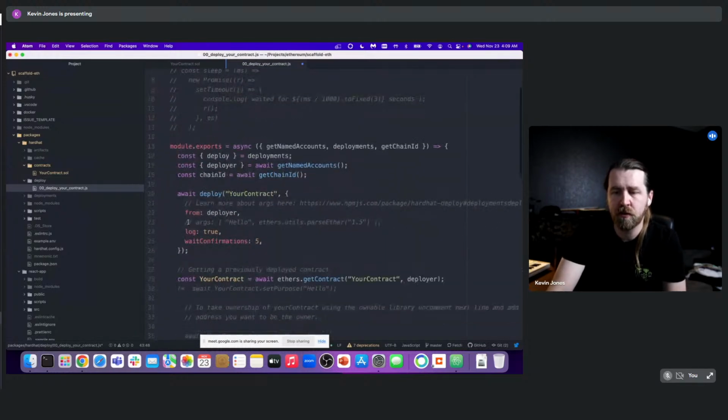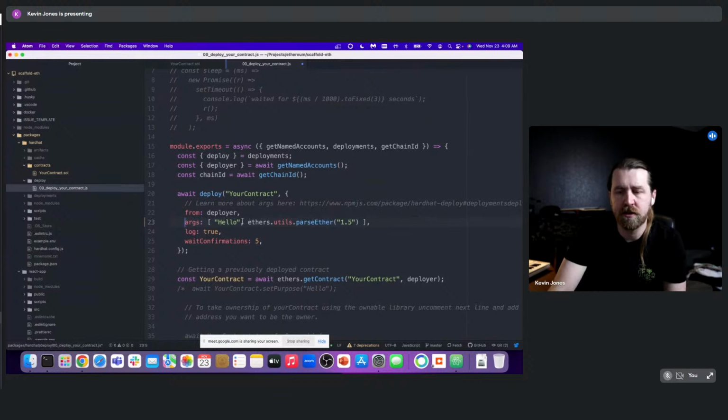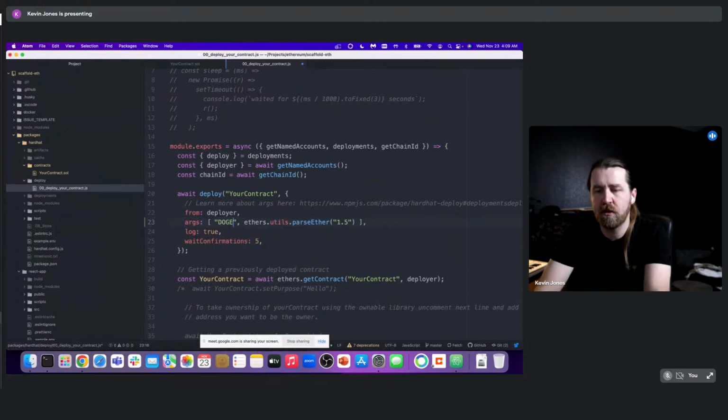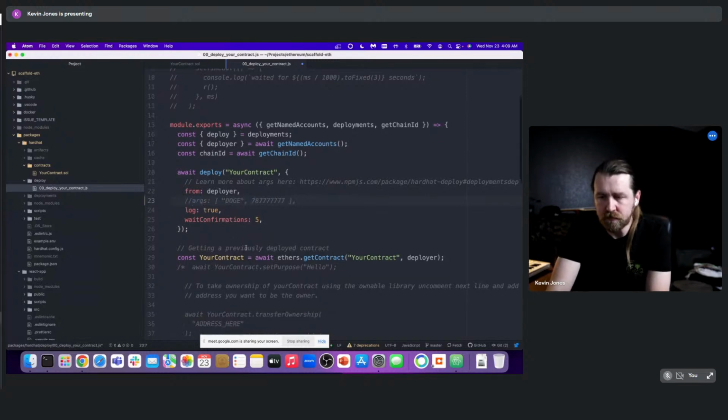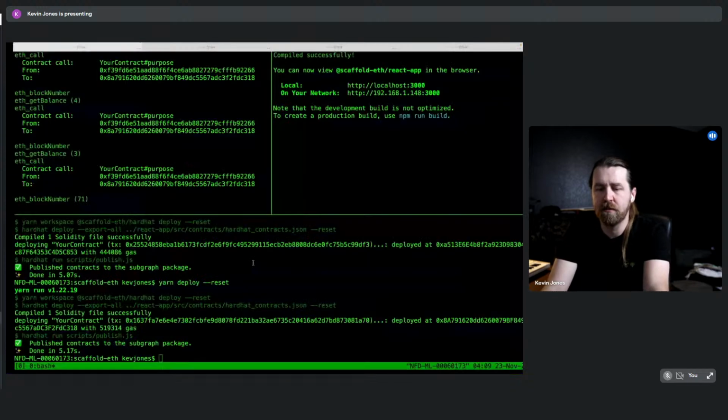And by the way, if you ever want to send any arguments across to the constructor, you can also do that here as well. So you can say like, I don't know, this is Dogecoin or something like that. And then you can do like a supply or something like that. We're not going to do that right now, but that's just to show you how you would pass in arguments to the constructor. Okay, so now we should be able to save this, and then let's go ahead and redeploy.